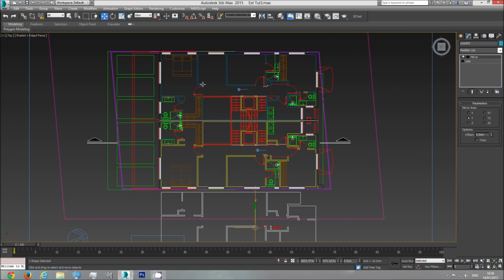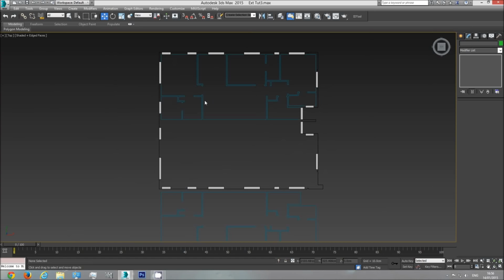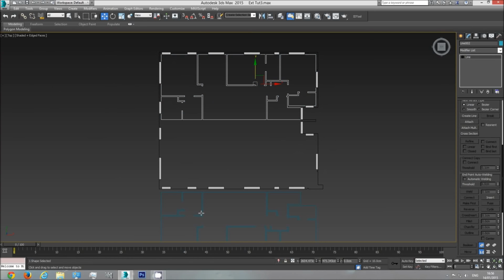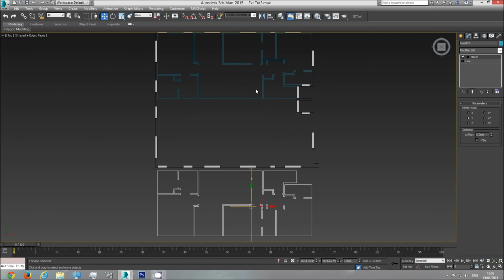So now we have two plans. Let's hide the plan for a second. We have this plan and we have this plan. So this plan is actually a mirror of this one. So I'm going to move it back.